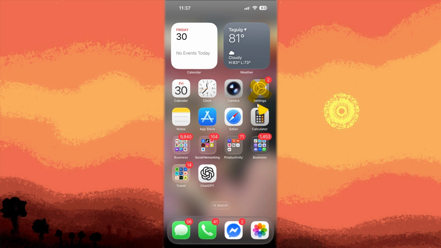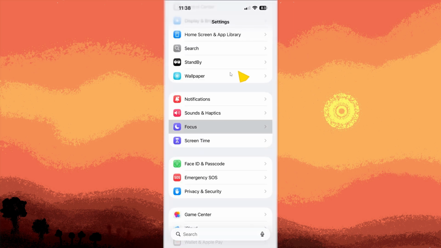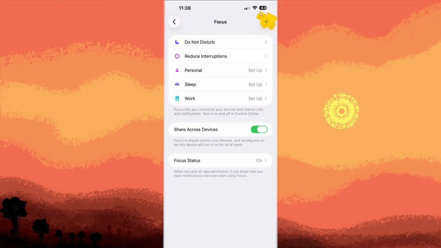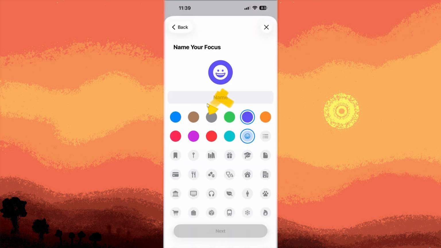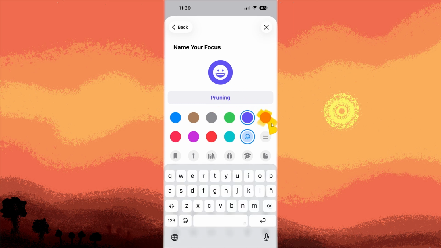First is to unlock your iPhone, then open the Settings app. Scroll down and tap Focus. Tap the plus button in the top right corner. Then choose Custom. Enter a name for a new mode, for example, work, sleep, study, gaming, etc. Choose an icon and color for the mode.